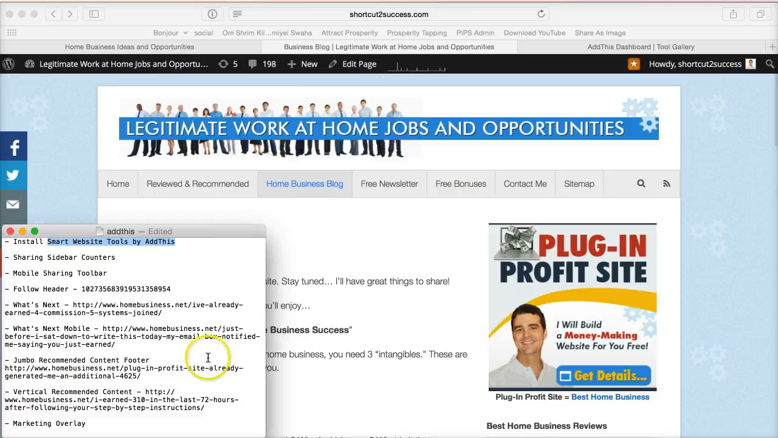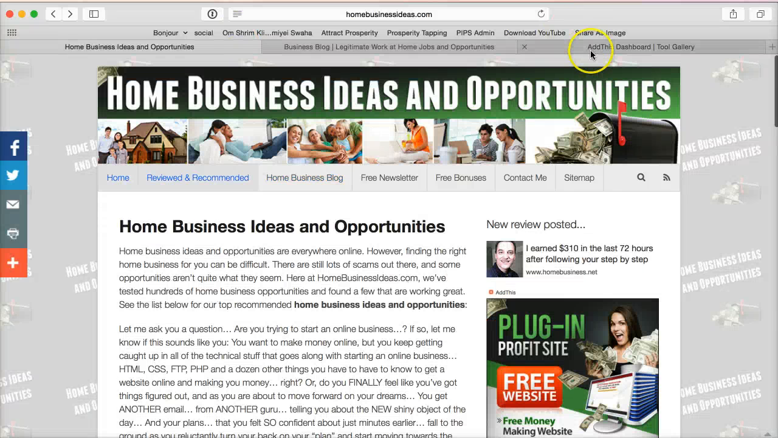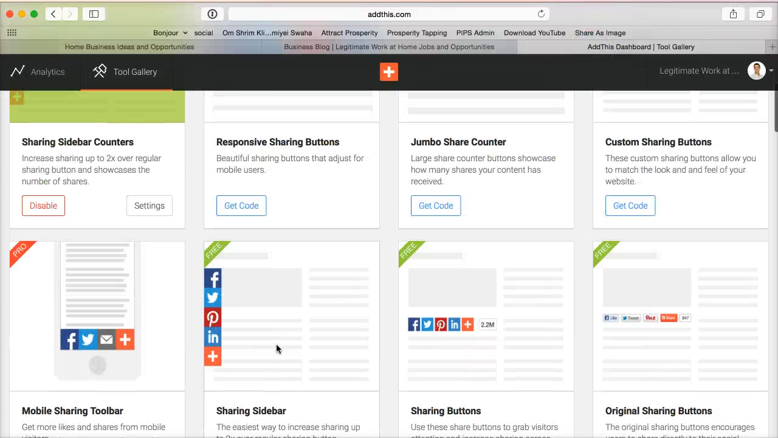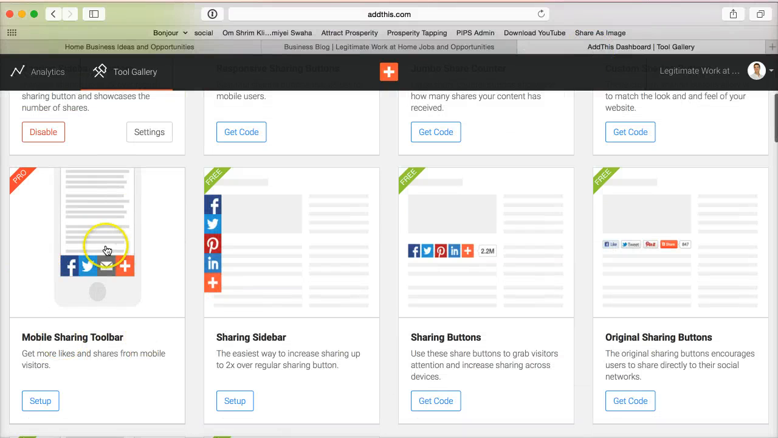Now I'm going to go to my list here. The next tool I like to set up is the mobile sharing toolbar. If I come back to AddThis, that's this one right here. And this is something, if you have your mobile device, you'll be able to see this.